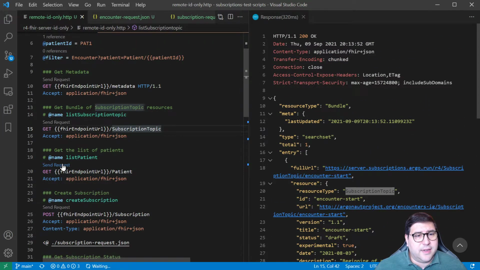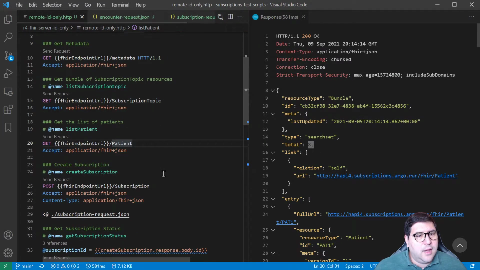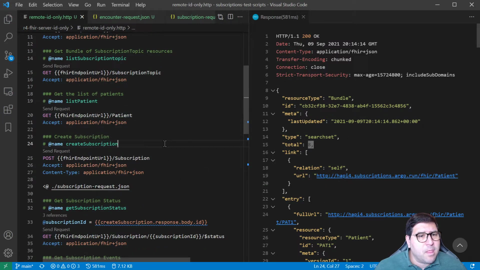We can do the same thing. We can get a list of patients. You can see right now the server has 8 patients on there. And that's not all that much more interesting.